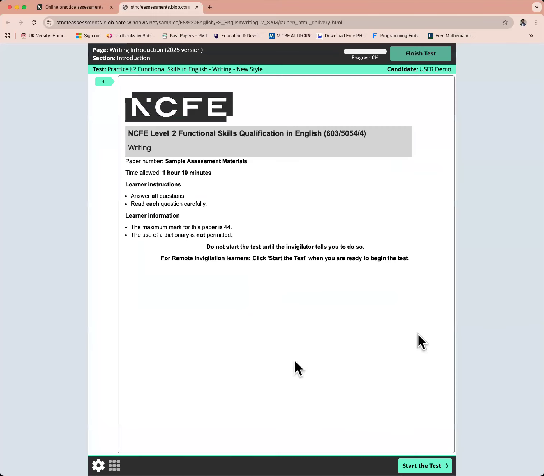When you click continue, it gives you the instructions for the test. The test hasn't started yet; it starts when we go to the section and it serves the paper. The instructions tell you that this is the written writing test. The test is about 1 hour 10 minutes. Read the questions and instructions. The test is 44 marks, and the use of a dictionary is not permitted.